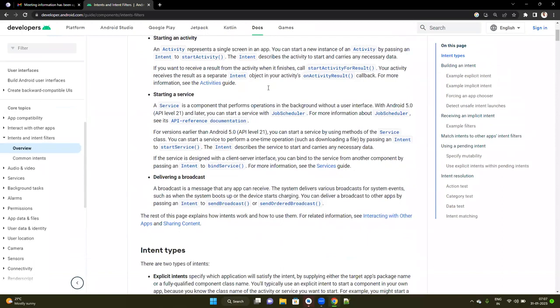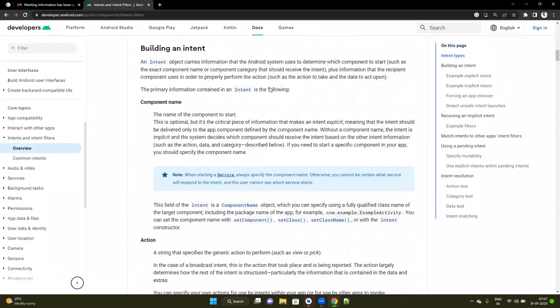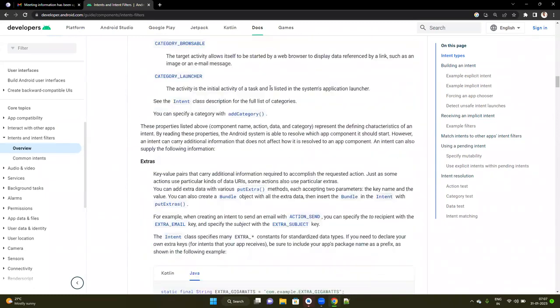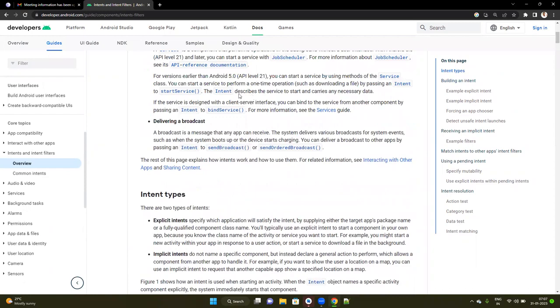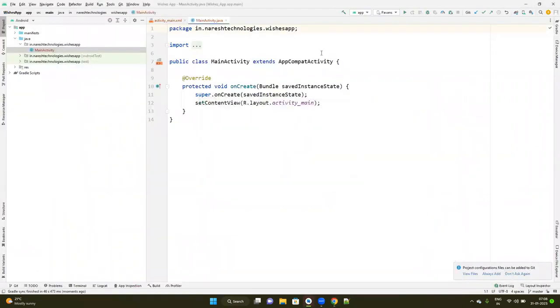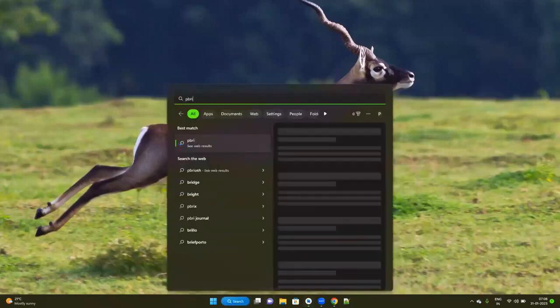So we'll discuss more about it. So there are two types of intents, implicit and explicit. For implicit intent and explicit intent, we will see more useful documentation in a short time. Okay. So basically, how do I want to build my application and how intents can be used to build that application? We'll understand it.